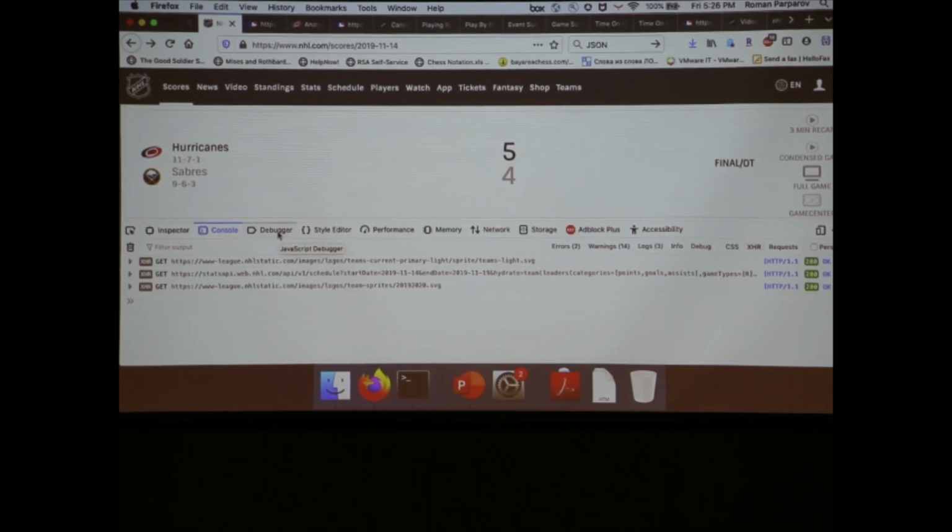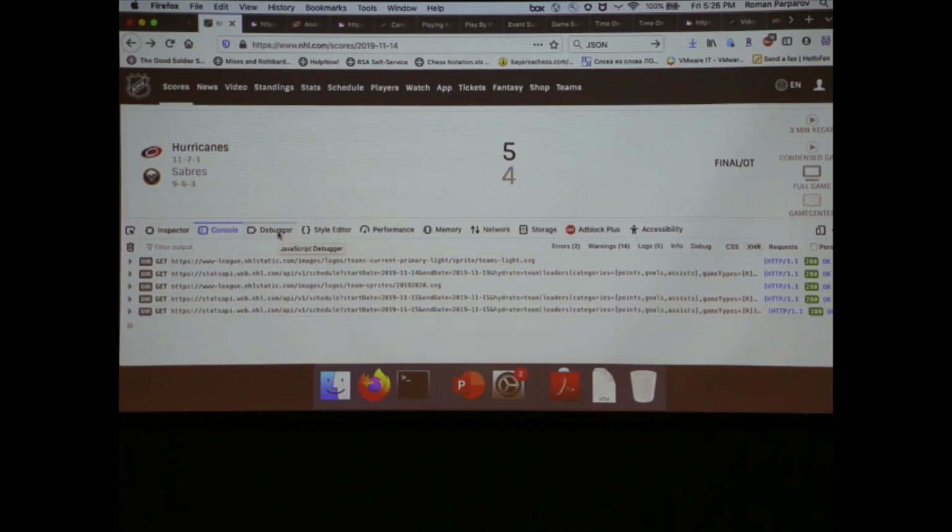These are actually, the page loads and then you see the circle spinning. These are all the XHR parts loading. And what is of interest to us is this line: api-web.nhle.com, api v1 schedule.